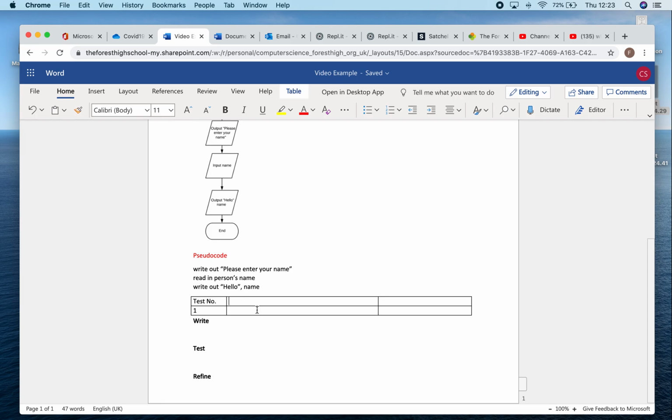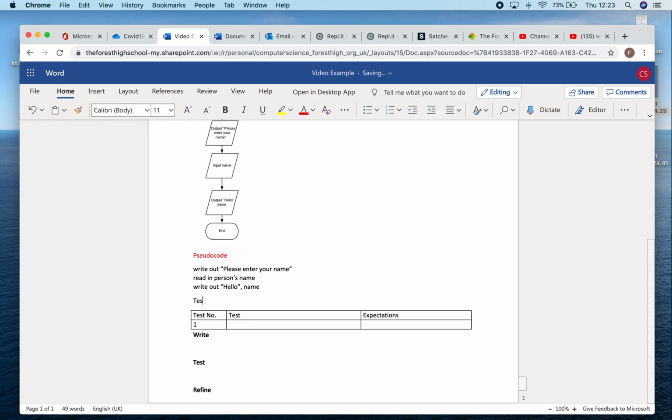The next column, I'm going to say what the test was. And in the final column, let's just make some space here, I'm going to put what expectations I have, what I expect to happen. So there's my test plan, and I'm going to have a heading called test plan. There we go. As it's a heading, I'm going to turn that red so we can see it in the document.